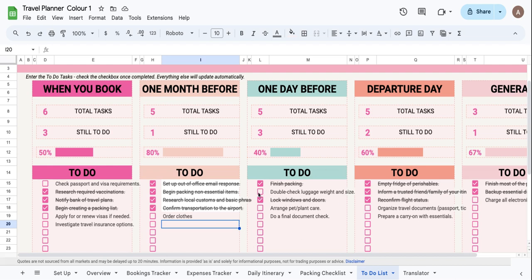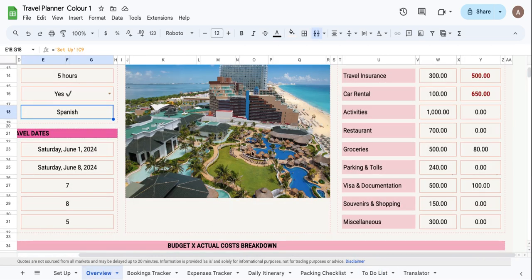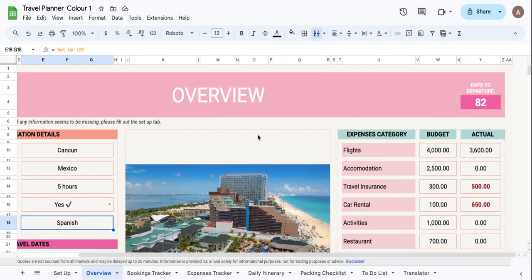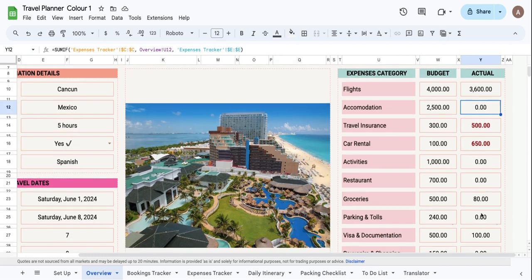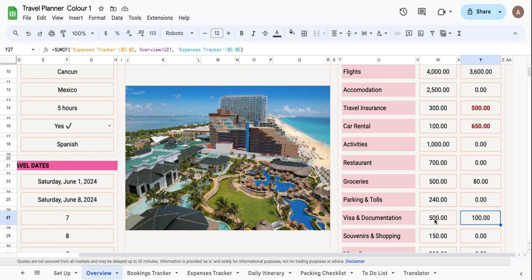And then as and when you do them, you just tick them, and then once you do all of these, we'll go back to our overview tab, because this is where you can just see everything in one place. You can see the flights that we had selected from our bookings tracker. This is now translated here to say that we had budgeted 4,000. We've actually spent 3,600. The same would happen for accommodation. For the visa and documentation, for instance, we had budgeted 500. We spent 100 to renew Jamie's passport.